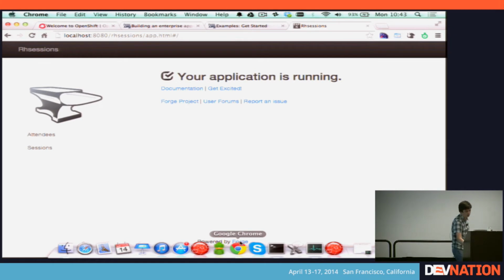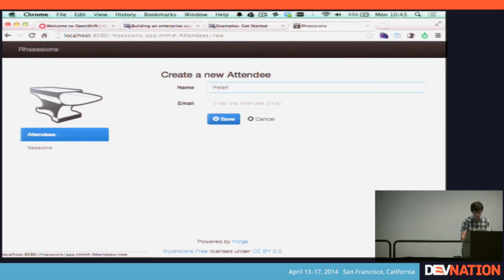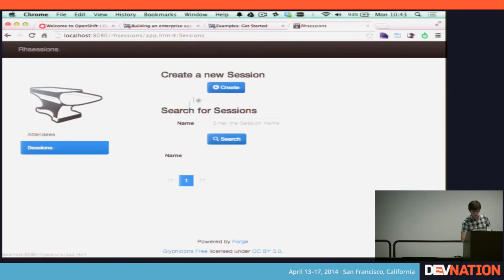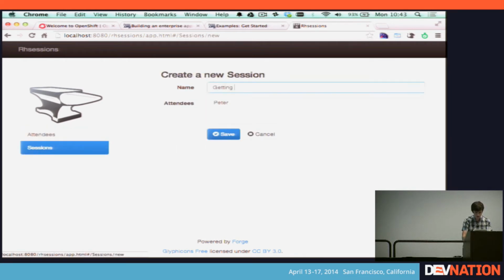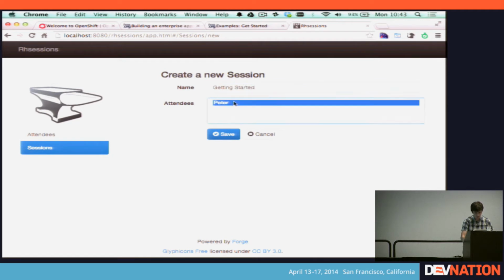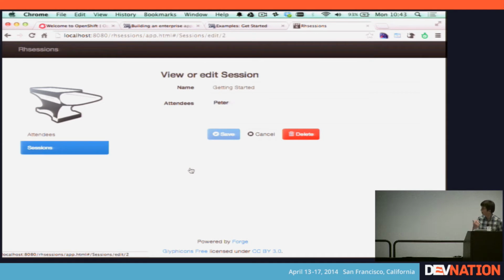We've got our tables here. So let's check and see if I got all of my tables right. So create attendee called Pete, and put my email address in, and save that. Okay, so I've got that. Let's create this session. So getting started. And I can put an attendee in it. And let's double check that's worked. So I've got my, yep, so that's all working.